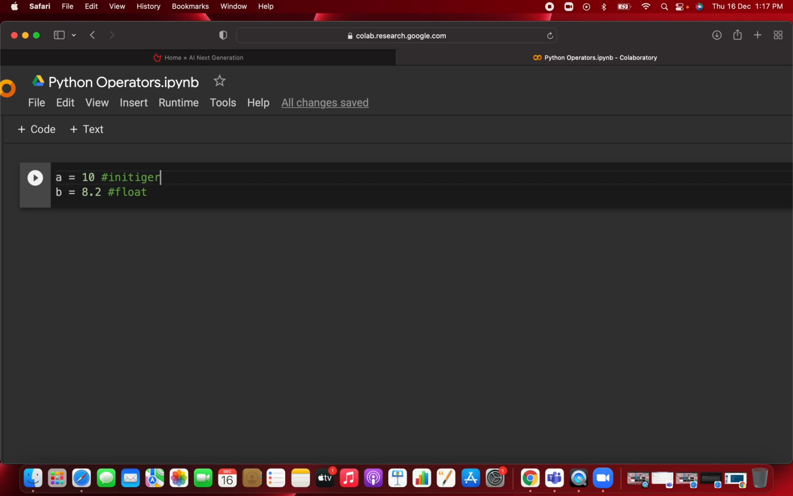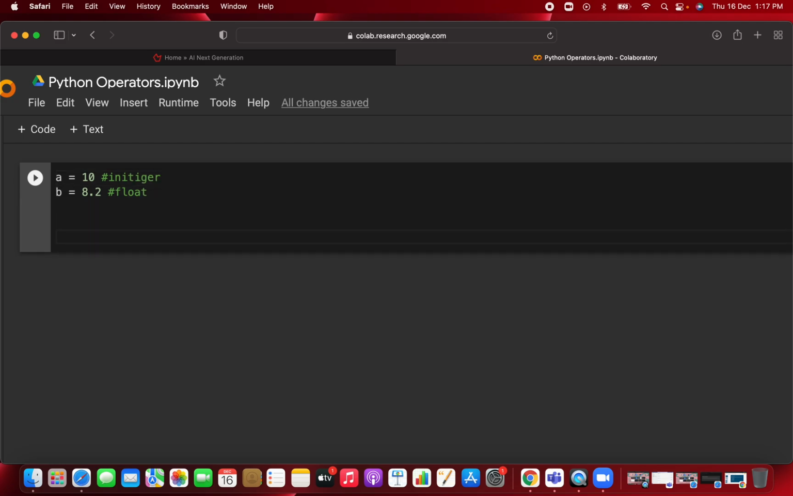Now the next thing: you know that a equals 10 and b equals 8.2. Now we will perform some arithmetic operations. Already you know that a is holding the value 10 and b is holding the value 8.2. So I will write all these things down, the kinds of arithmetic operations we are going to use.